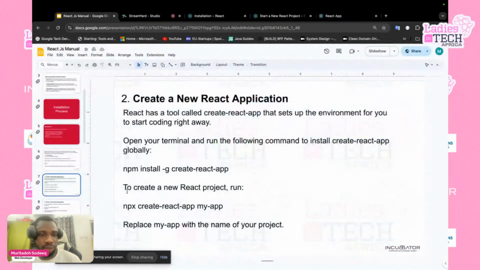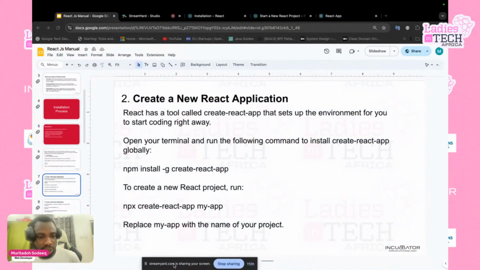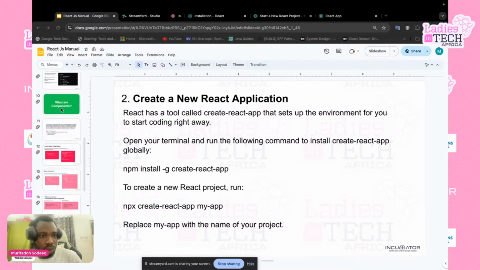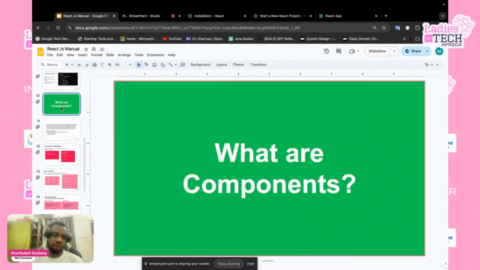All right, let's focus on today's class. I remember the last class you stopped at components. What are components in React? I'm going to dive deep into it today.